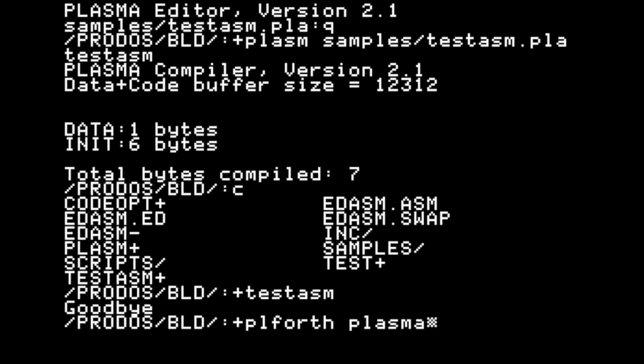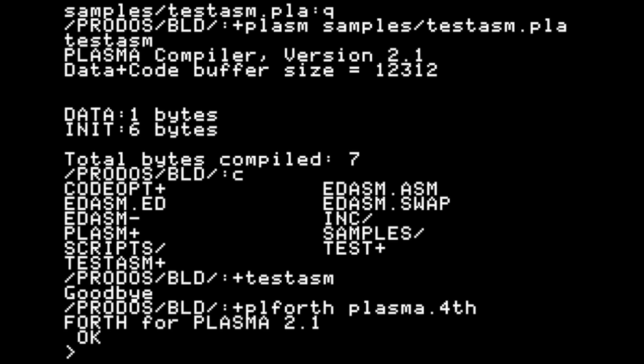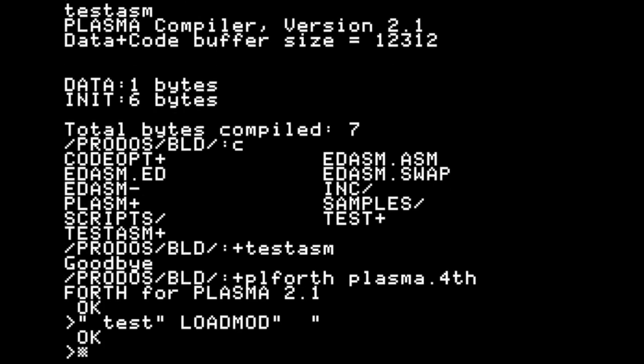From inside Forth, we'll start that by loading also some Plasma helper words for loading modules. And here we will use loadmod to import our test module into Forth. We can verify that the module is in the symbol table.